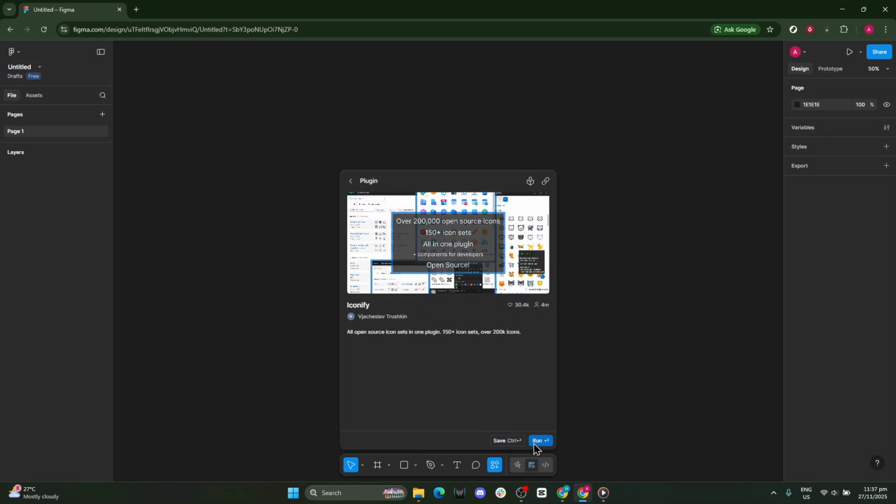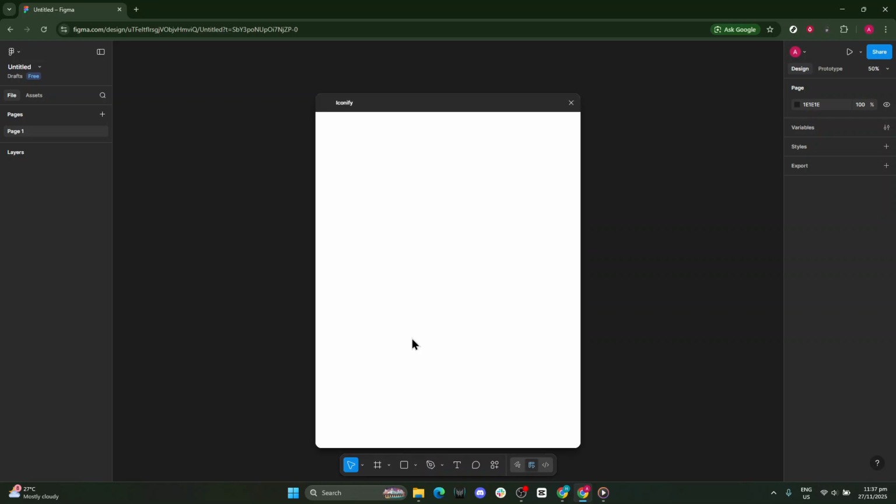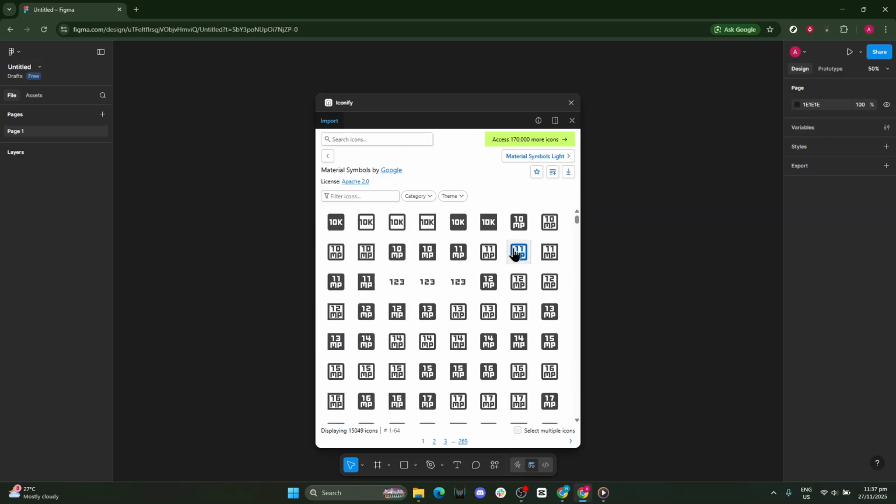Inside Iconify, browse or search to choose an icon. You can enter keywords that describe the object you need, or filter by style to match your project's look and feel. Take a quick moment to check the preview so you're picking an icon with the right weight and shape for your layout. Once you choose an icon that fits, click on it to select it in the panel. This confirms your pick and readies it for import.